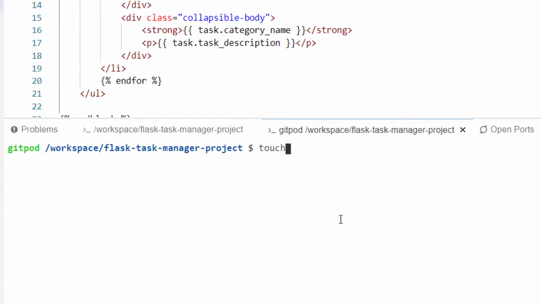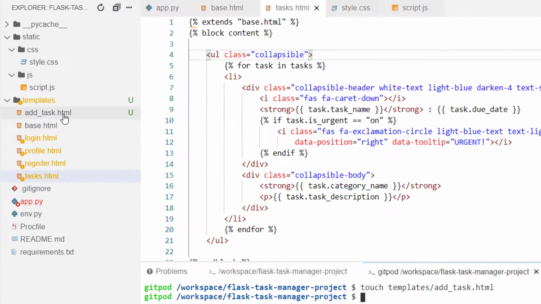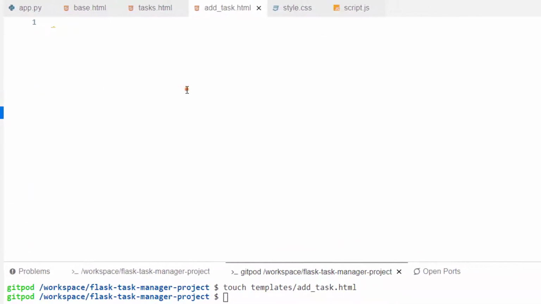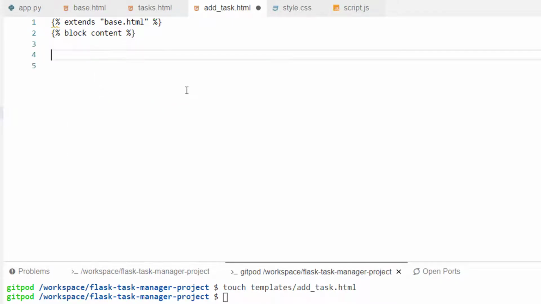The first thing we need to do is to create a new file in our templates directory called add_task.html. Open the new file, and like all other template files, we need to extend this from our base.html template. The contents of this new page will be injected into our block element called content. Don't forget to add the closing end block as well. For now, we'll keep things simple and expand upon this in the next videos.